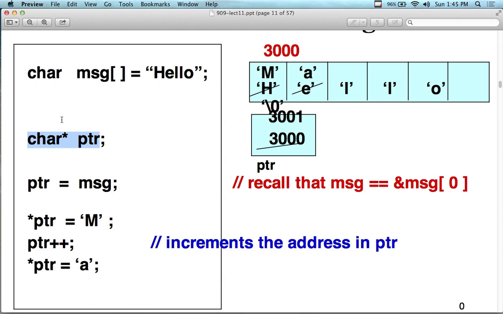Follow PTR, have it equal to M. Well, what's PTR? It's PTR, which is character. PTR is going to be equal to message. Well, what's message? The starting address of message is 3000. So PTR is at memory address 3000. It's going to follow it up here, and it's going to change the H to an M. And then guess what? We can go PTR plus plus. So what's that going to go? 3001.